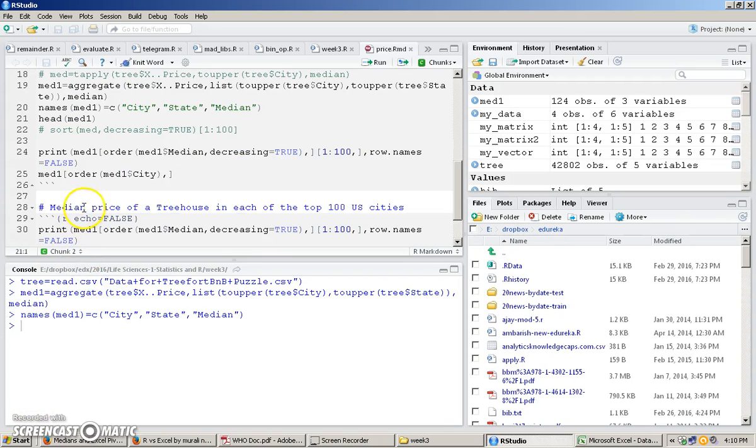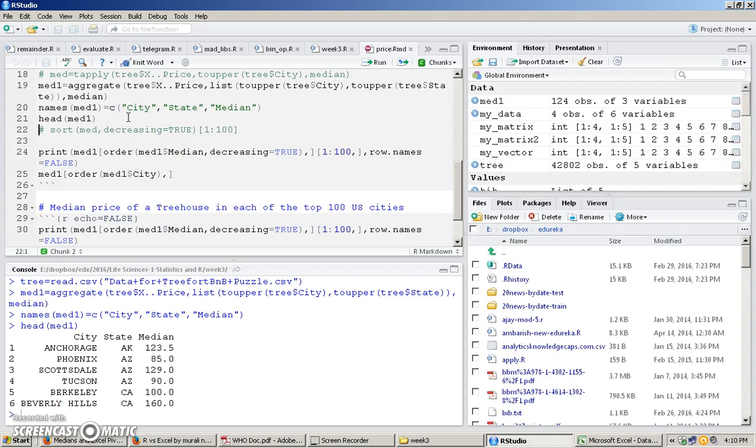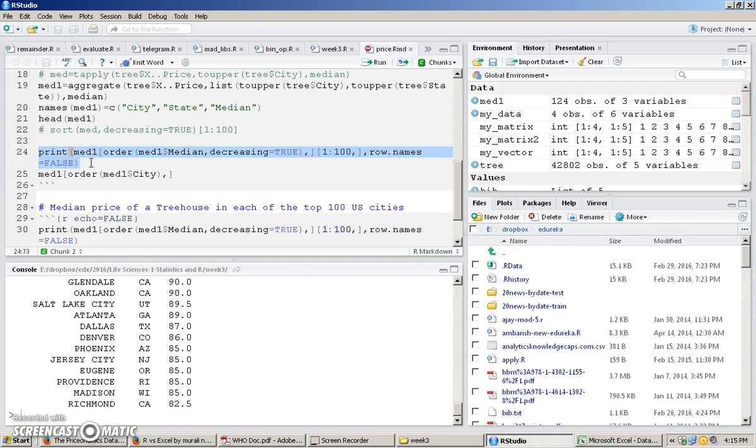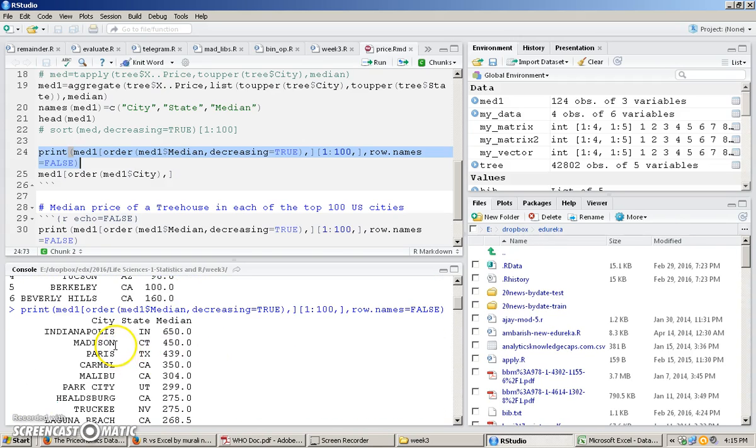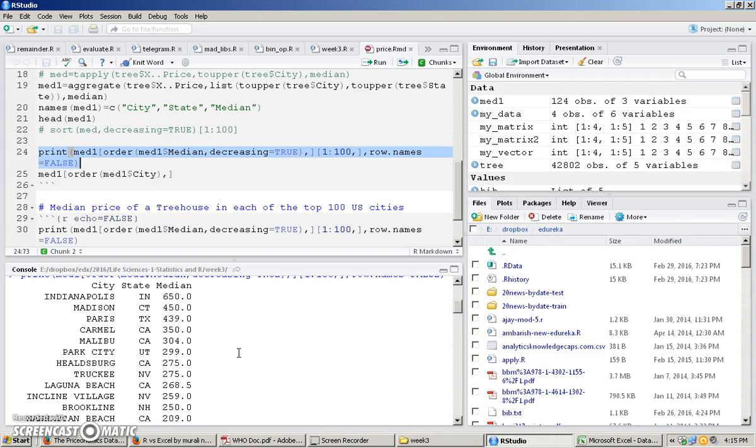Now, let me just list out the median value for a few cities. This command will do that. It's done. City, state, median value like that. Now, if we want to list out the median price in the top 50 or 100 cities, just another command will do. Okay, it's done. So the most expensive city is Indianapolis, then Paris, like that. So everything is so easy. Just one or two commands will serve the purpose. That's the advantage of R.